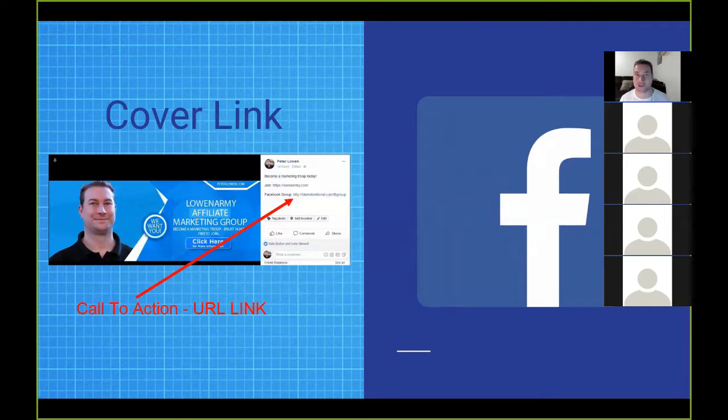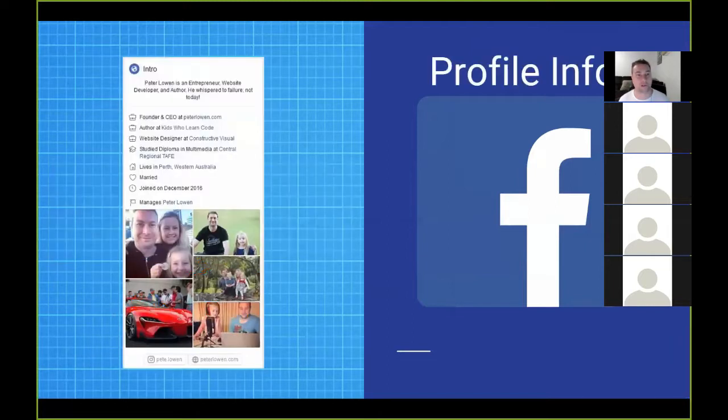So you can change this up all the time as well. If you do have an offer that you're promoting, you can go through and change it every now and again. If there is a JV product that's just recently released or building up to be released, you can have some information there and get them to click on that link to go to it.